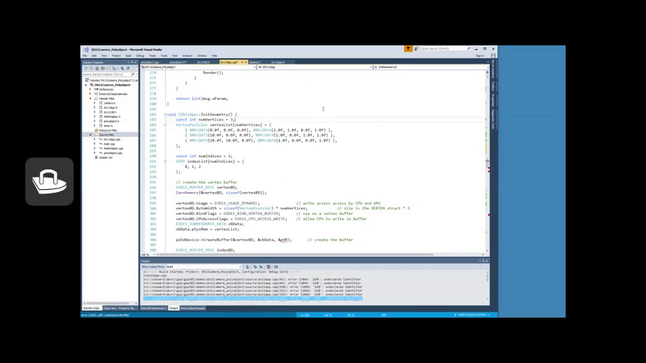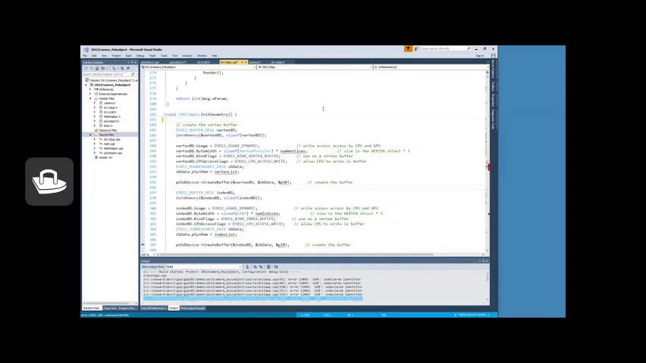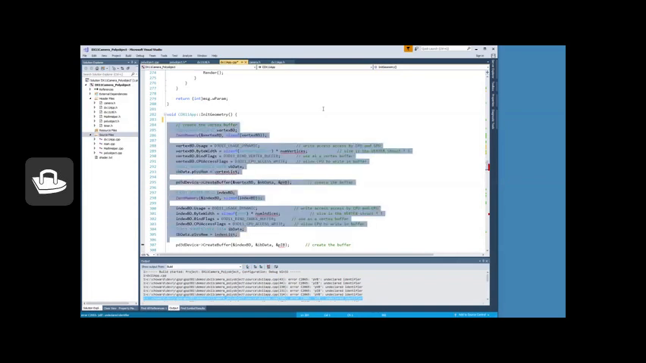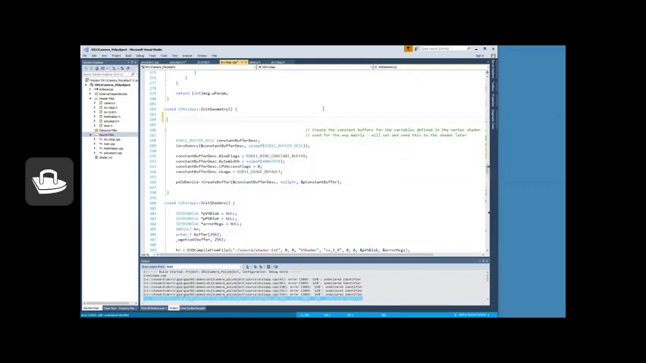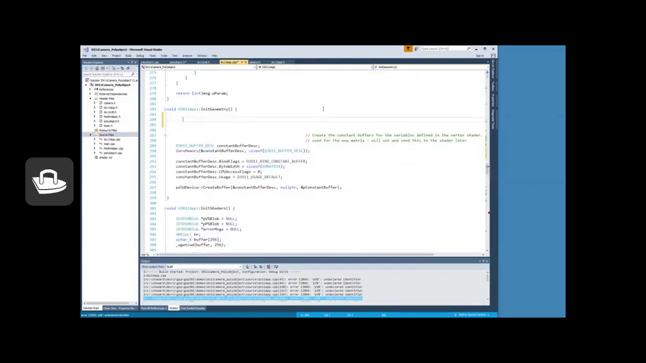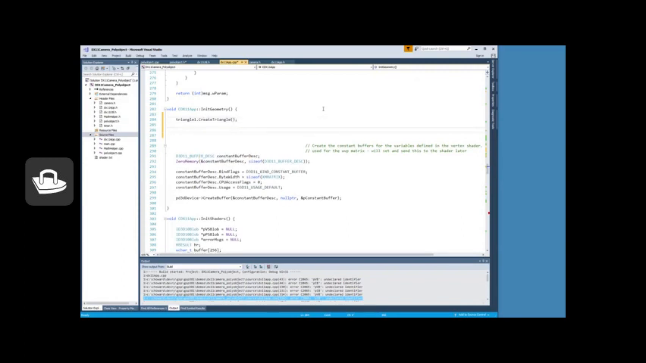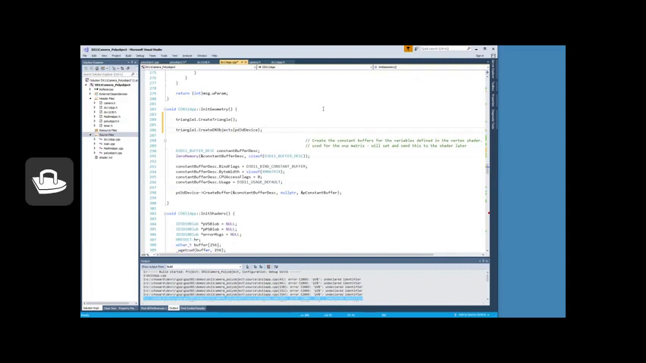So here are a list of vertices that we had and a list of indices that we had for the triangle. We'll take them out. And then this is the vertex buffer and index buffers that are created. We'll take them out and we'll replace this with triangle 1 dot create a triangle and triangle 1 dot create DirectX objects. So we're creating those objects.